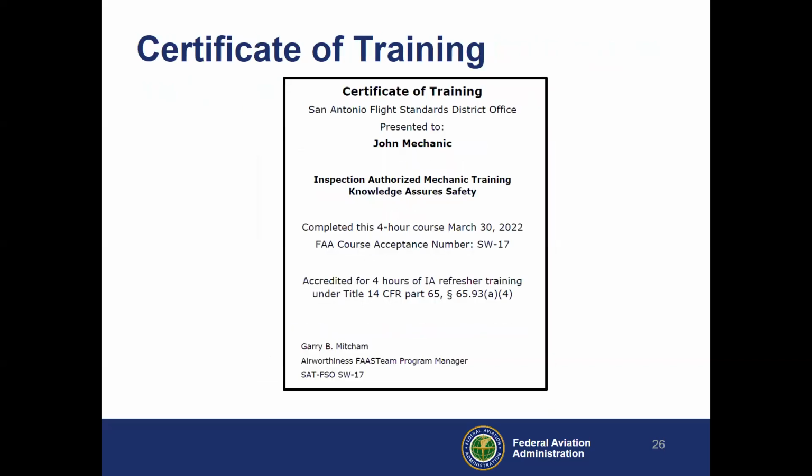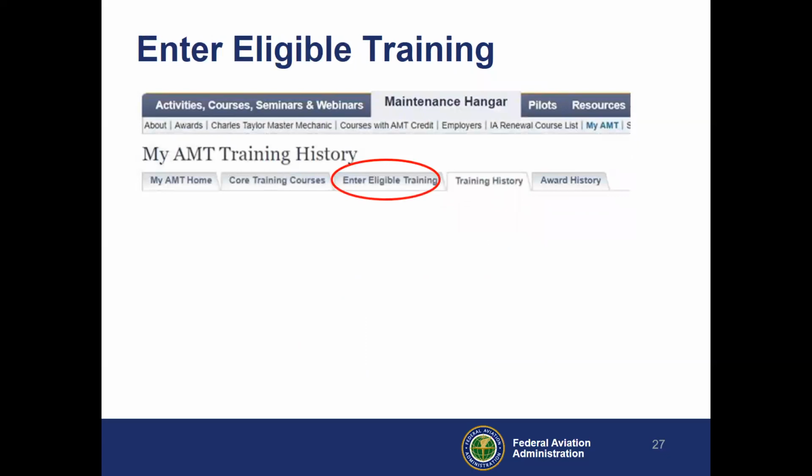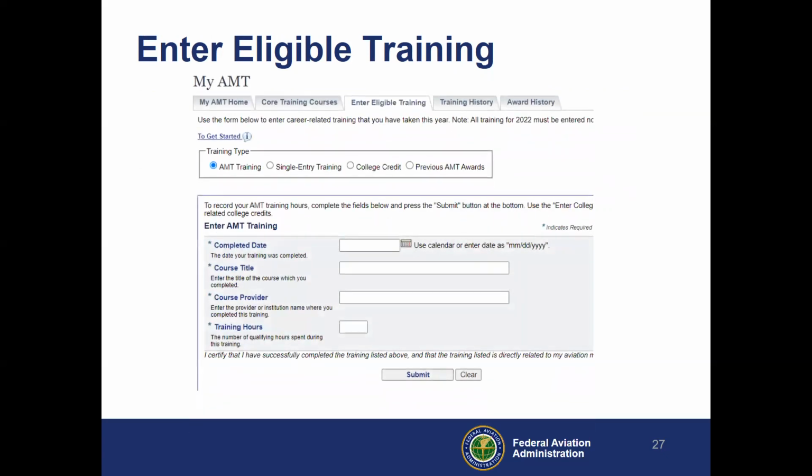Here's a sample of a certificate of training. On March 30th, I did a 4-hour IA renewal or refresher training, and issued, I think, 50 or 60 certificates of training. Make sure they're signed. They have to be signed. So to enter eligible training, you click the Enter Eligible Training tab in the maintenance hangar. And it's pretty self-explanatory. You just enter all the information and submit.